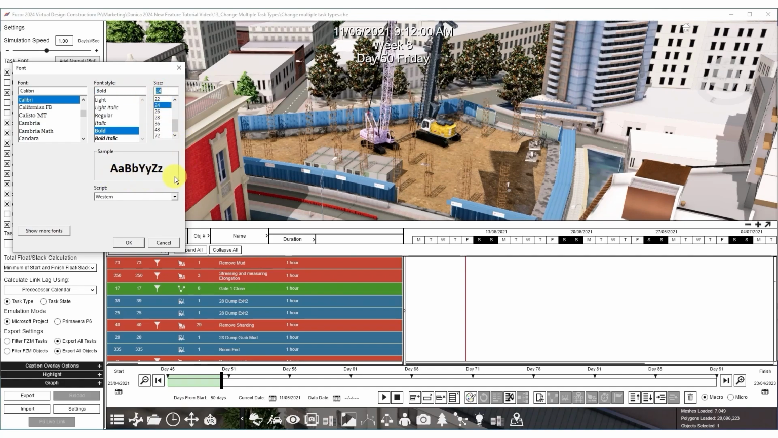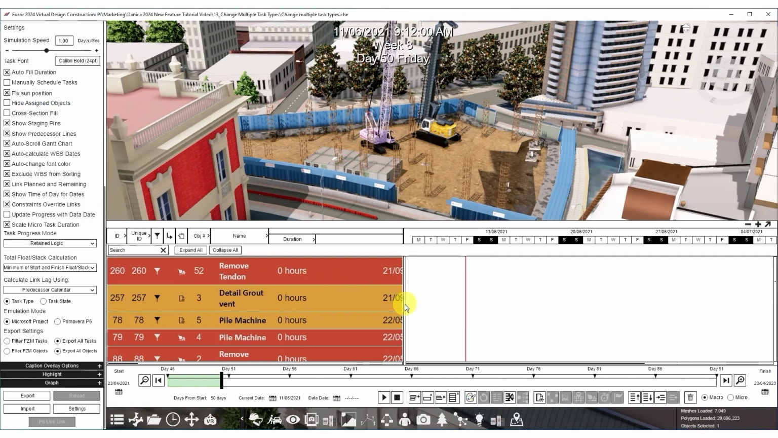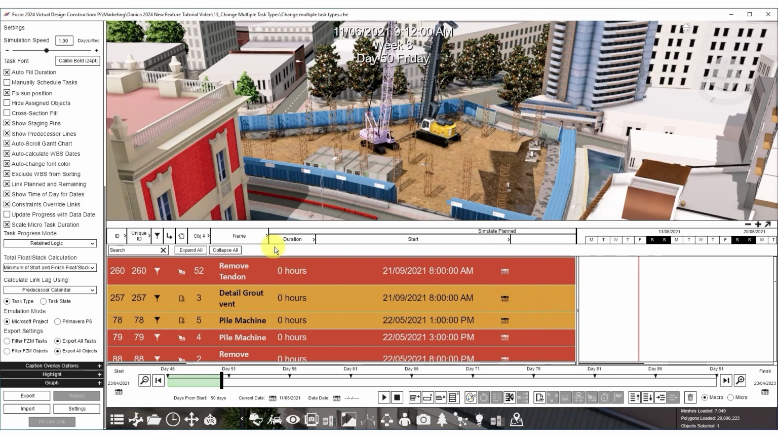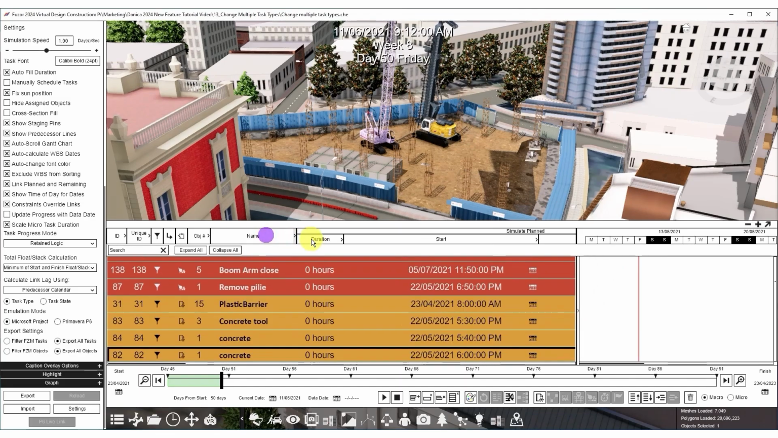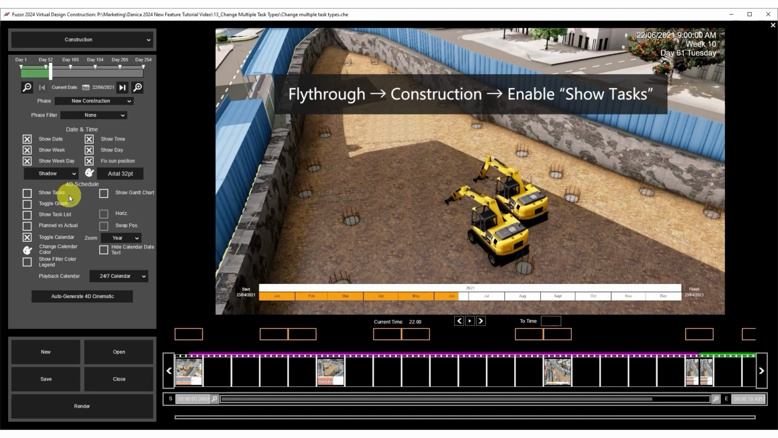This is the result. All text in the schedule will be changed. The schedule in the fly-through is also updated.